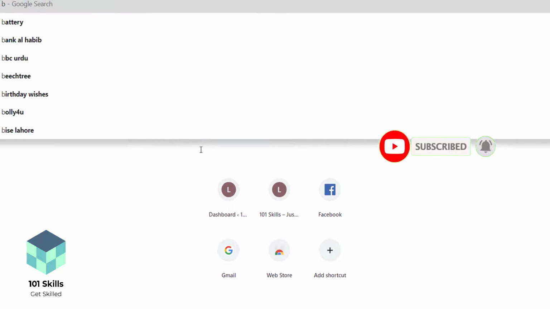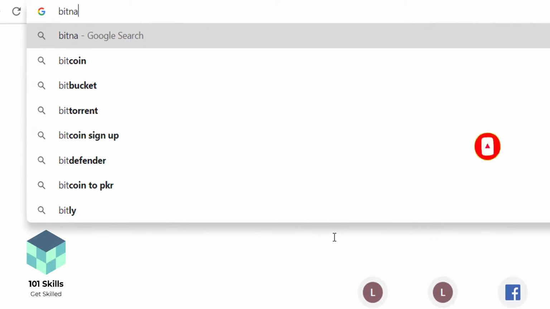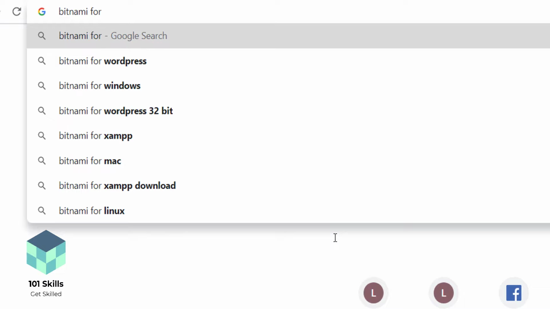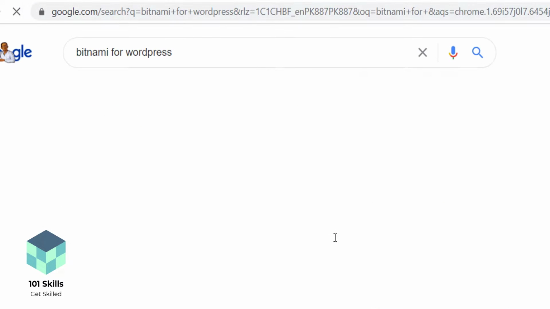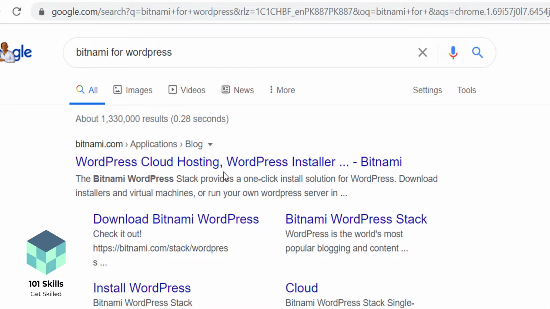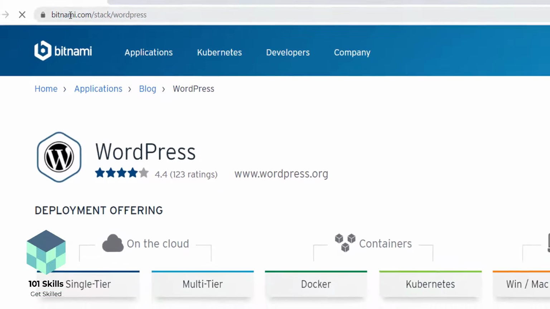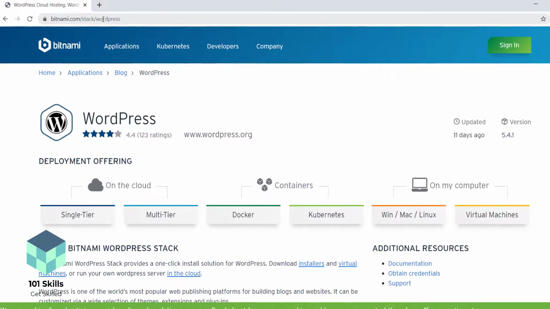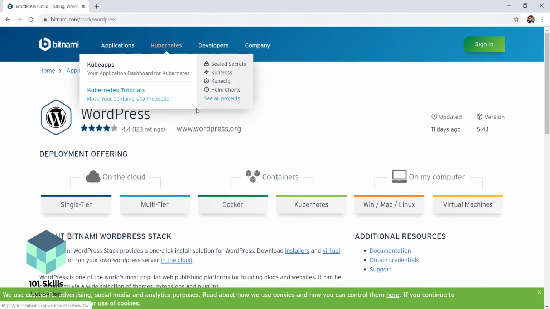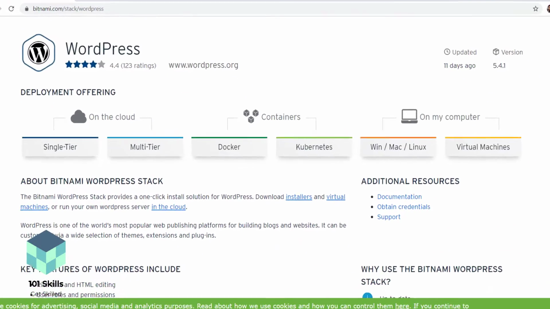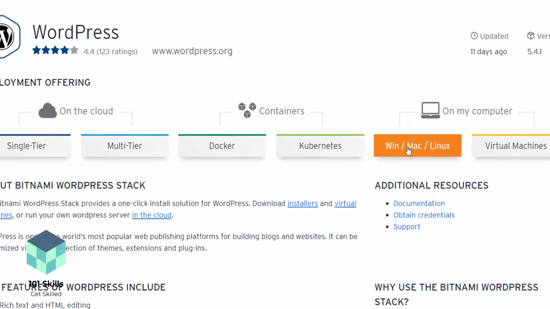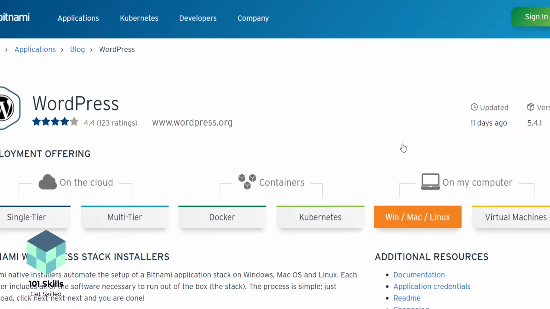First of all, you need to go to Google and type Bitnami for WordPress. Then in the search results, the first option is bitnami.com WordPress cloud hosting. Click on that. You'll be redirected to bitnami.com/stack/WordPress. Now you need to go to your operating system: Win, Mac, Linux. Click on that tab.